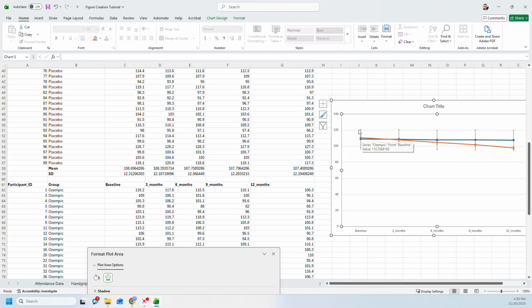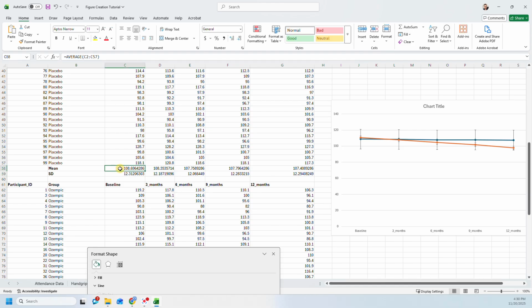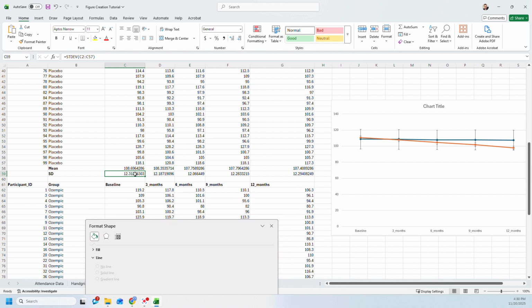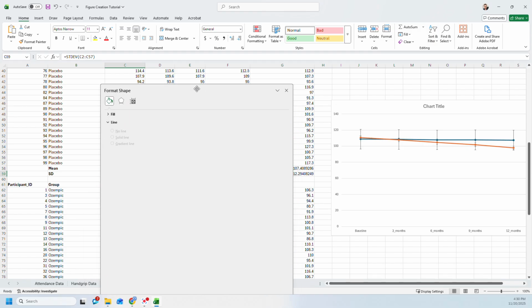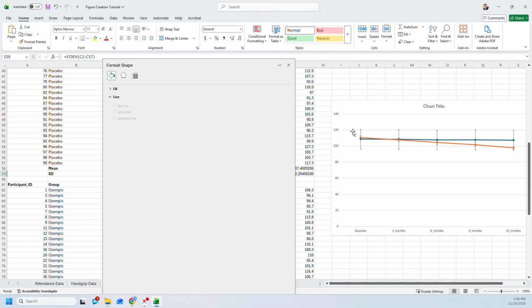compare it to the mean, what we can see is that if we add that to the mean with our data, 108 plus 12, roughly, that gives us about 120. If we look at the top end of the error bar on our graph for baseline, we can see that that top end error bar is about 120. So we know that the numbers here that we've calculated are being reflected on the graph correctly. So that's just your little way to test it.